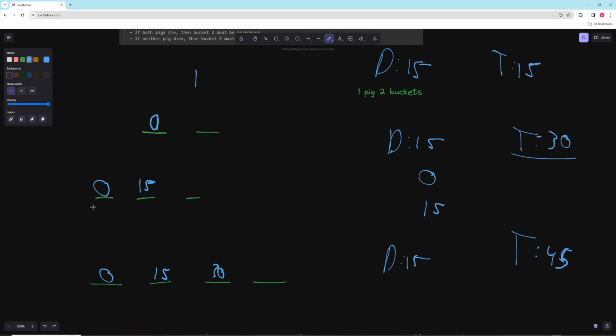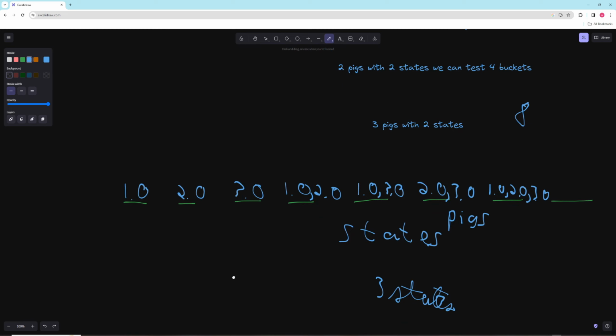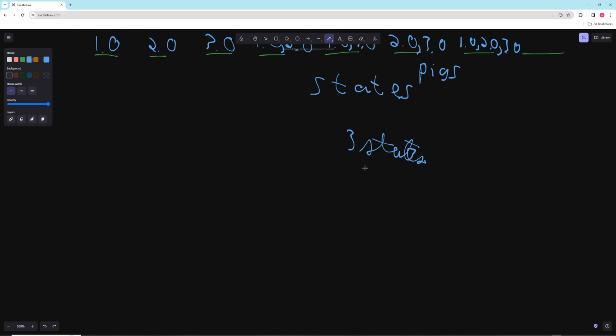Yeah, so right here, a pig that we can test twice, at 0 and 15, can test 3 buckets. So a pig with 3 states. Now let's confirm our formula by doing 3 states for a pig, and we'll do 2 pigs. If you do any more than this, it's going to get really big. So this should be 3 squared.